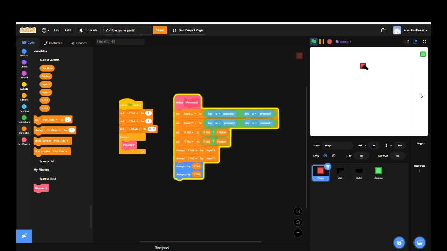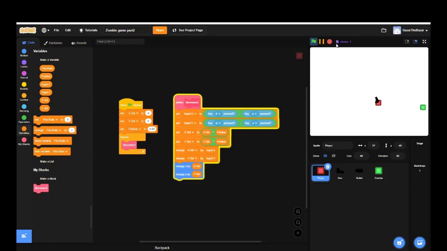So, we left off last episode with having a working character so we can move around with a gun that goes to the player and bullets that shoot to zombies. In this episode, I'll be showing you guys how to add multiple guns.